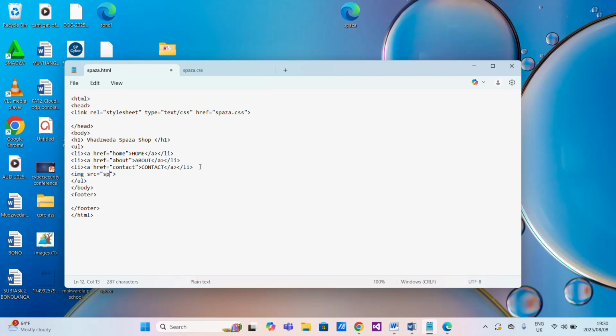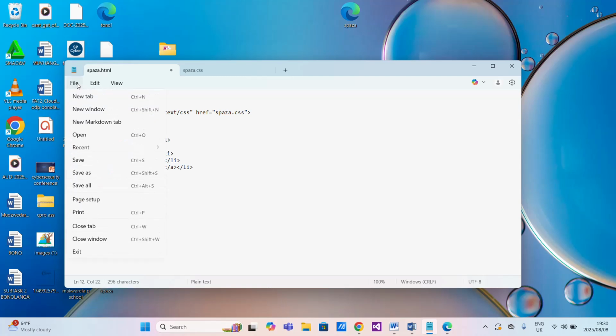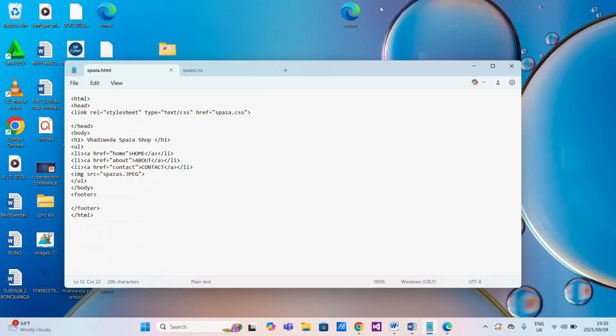And then that image, I say it's a spazzers dot, they say JPEG. Yeah, I think. Hallelujah, I think it's like that. Let me say save. Here we go. We've got the image, but not as clean, not as big as I thought it would be.